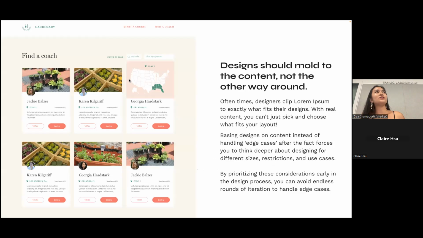Okay, so design should mold to the content and not the other way around. Oftentimes, designers can clip lorem ipsum to exactly what fits into their designs, but with your real content that you're actually going to fill in, you can't just pick and choose what fits your layout. So basing your designs on the content instead of just handling edge cases after the fact makes you think a little bit harder about designing with your sizing, restrictions, and also use cases. By prioritizing these things early on in the design process, you can avoid a lot of repetitive editing or little finicky details that may be hard to work out later on.